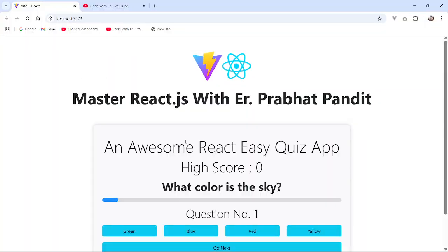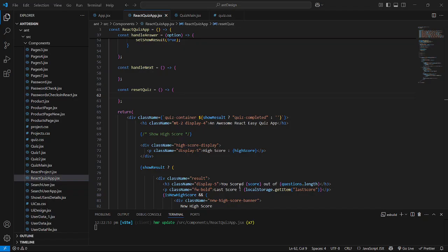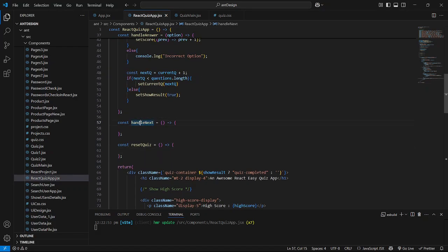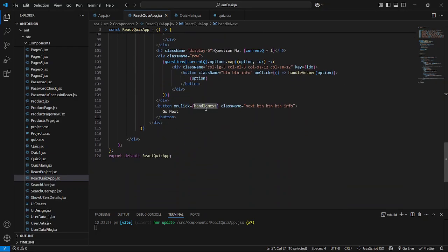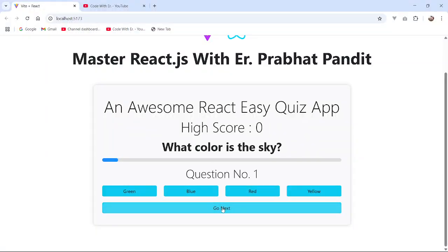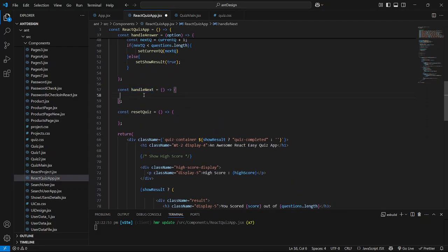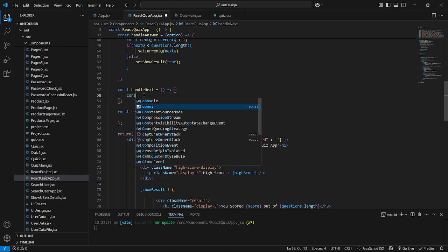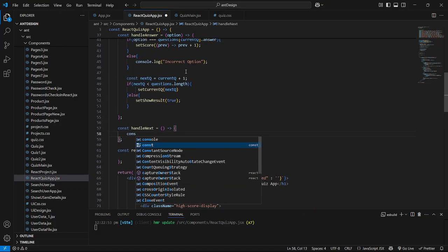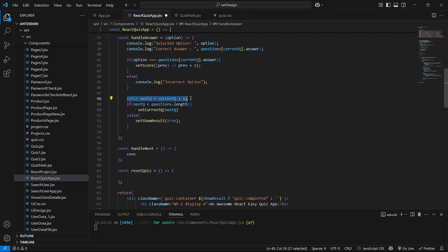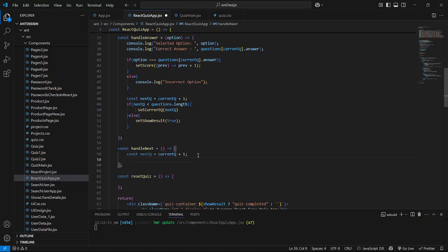Now just come here, and we will create this handle next method. I'm gonna define this handle next method now, this go next button. So come to the code now, handle next, and now we will say const. Why write it again and again, copy this and just paste it here. This is it. So hit enter.